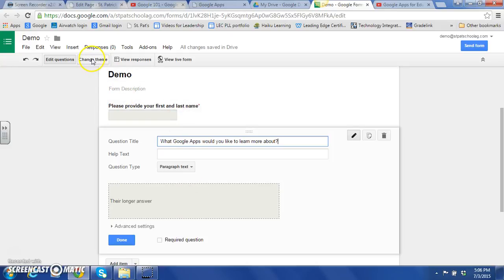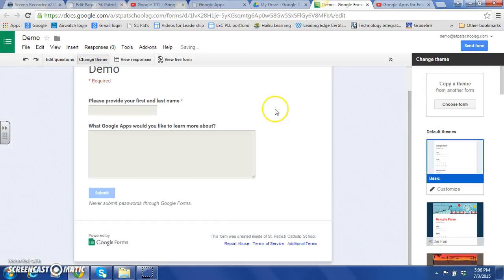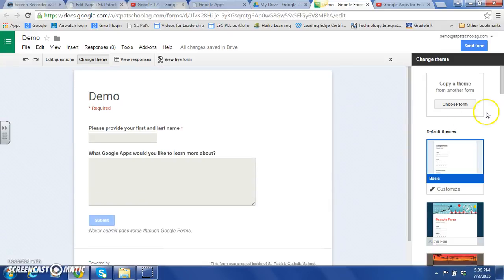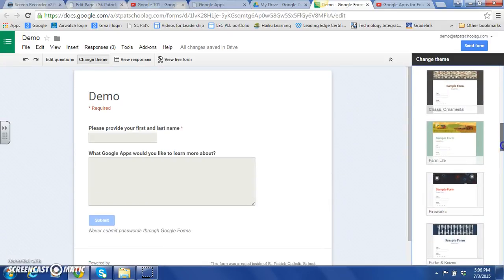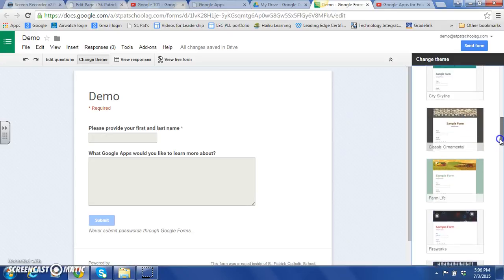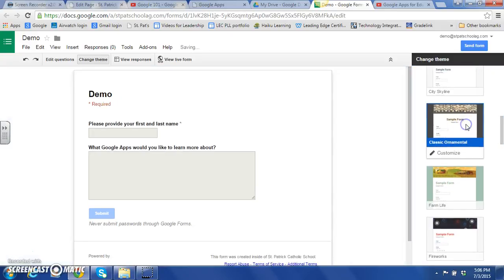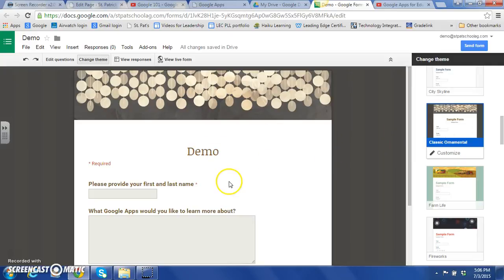Now I'm going to go up here to where it says change theme. Because the way it looks right now is fairly plain, you can add a theme to this. So if you scroll down on the right, you can see there's all kinds of different themes that you can choose from. So I'm just going to choose a theme so you can see what it looks like. And here's the theme, and so here's what it would look like in that theme.